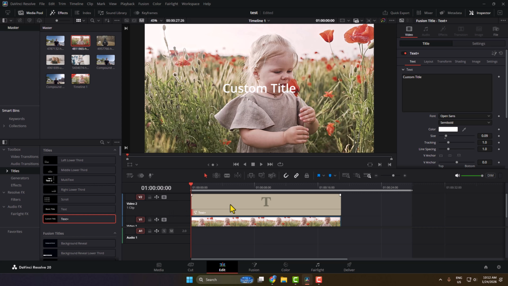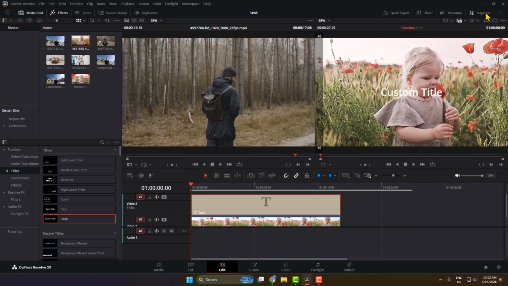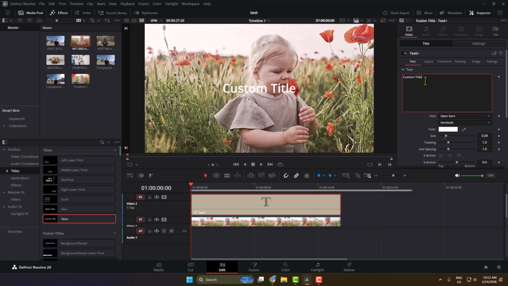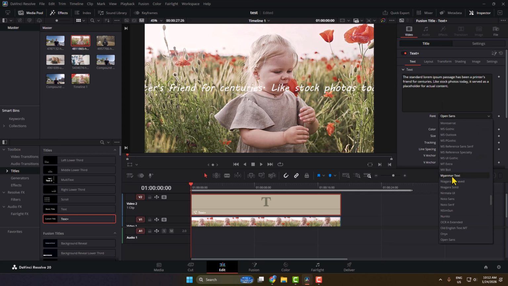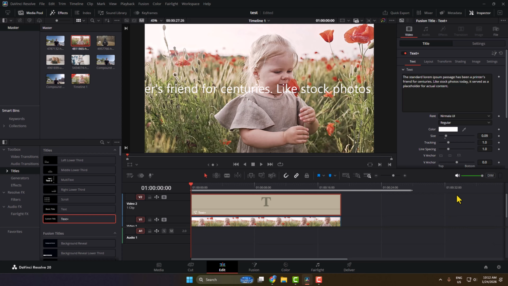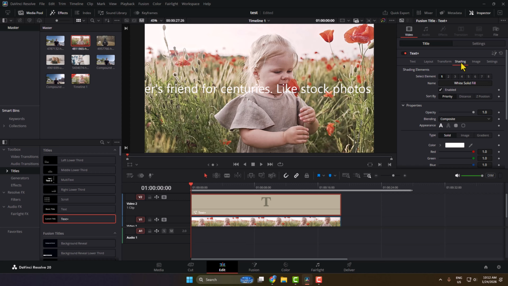Now select the text clip and here enable inspector. Now write here your text and select here your text font family according to your needs, and you can change your text color from here and you can adjust your text size as well. Then go to the shading tab.